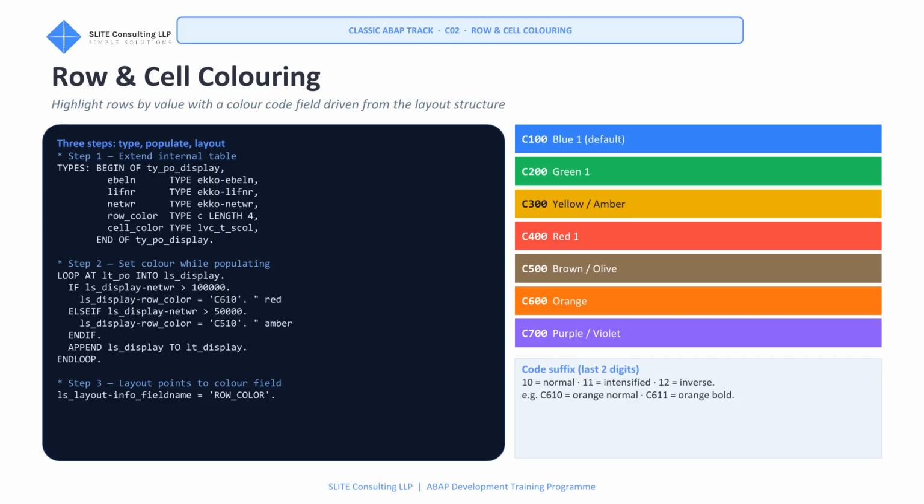For cell level coloring, use coltab_fname in the layout pointing to an inner table of slis_specialcol_alv per row. Each entry specifies the field name and a color code, giving you cell-by-cell control where row color alone is not enough. The chips on the right show the standard slide palette: C100 gray, C300 yellow, C500 green, C600 red, C700 blue, plus the C110 intensified and C112 inverse variants. Reserve red, C600, for genuinely actionable problems, so its meaning doesn't get diluted by routine use.